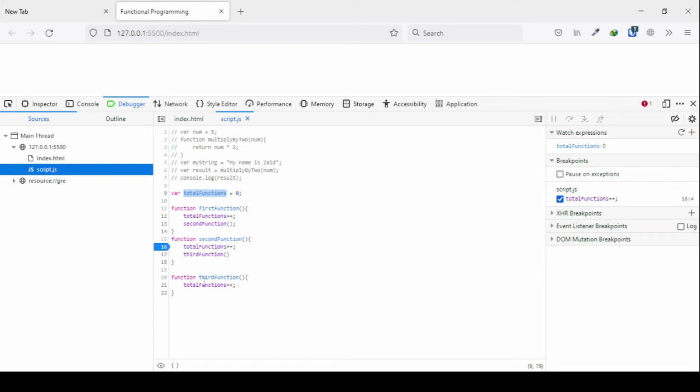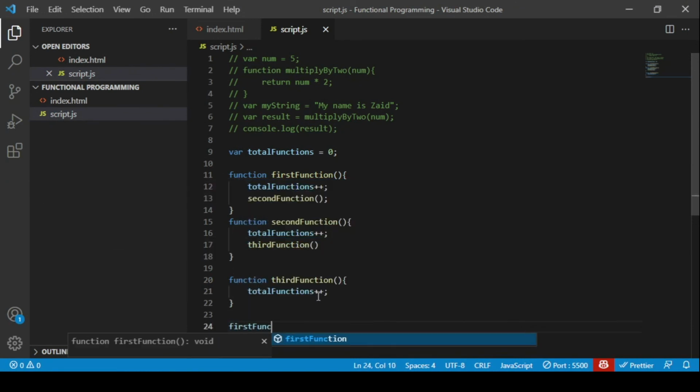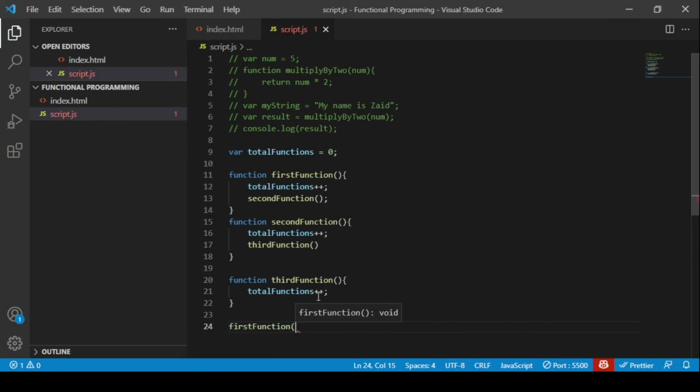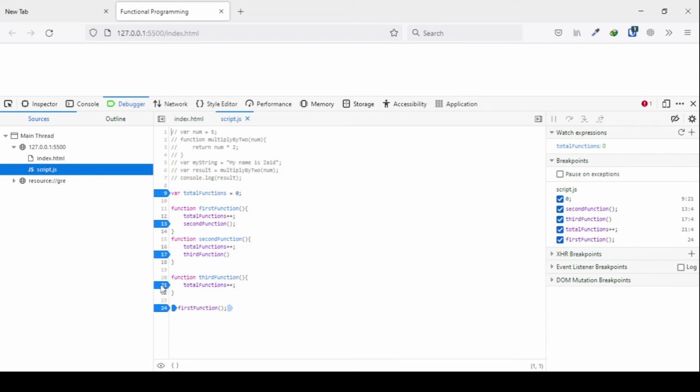Add watch expression, and I'm gonna add breakpoints to, oh okay, I didn't call the first function anywhere, and I would have to call the first function as well. First function, so I'm gonna add a breakpoint over here. Breakpoint. So yeah, let's refresh it again so we can see its execution.